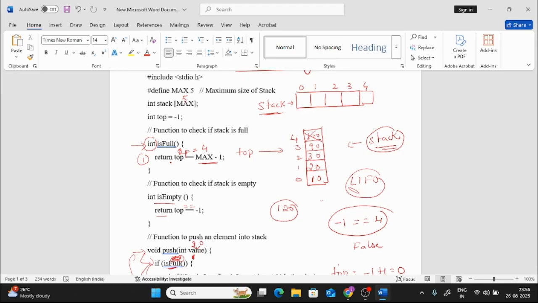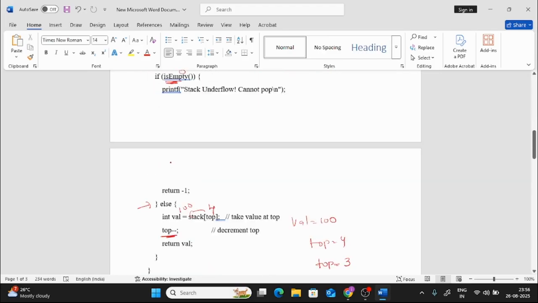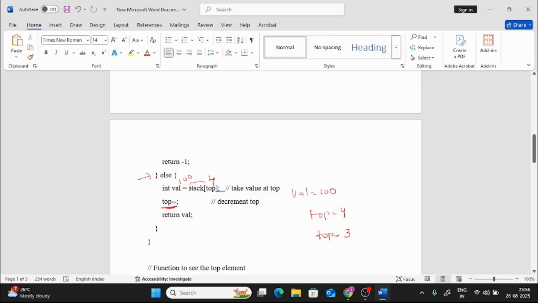And one important point is that before moving from 4 to 3, I just stored the value of stack of 4 into a variable called val. Why? Because once the element is garbage collected, I cannot retrieve that value. I cannot display that value to the user. That is the reason, for display purposes, I just stored the value of stack of 4 into a particular variable called val. That's it, right?